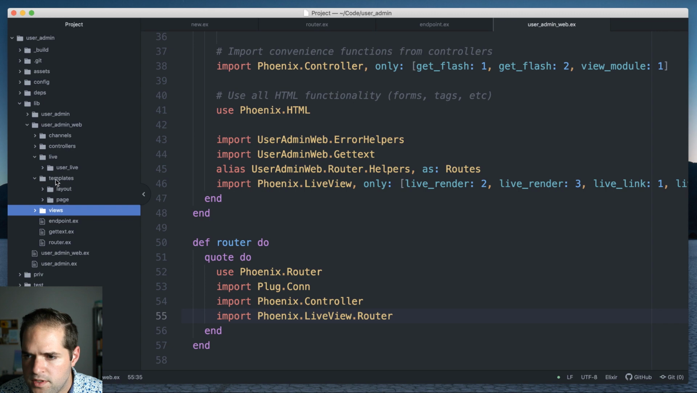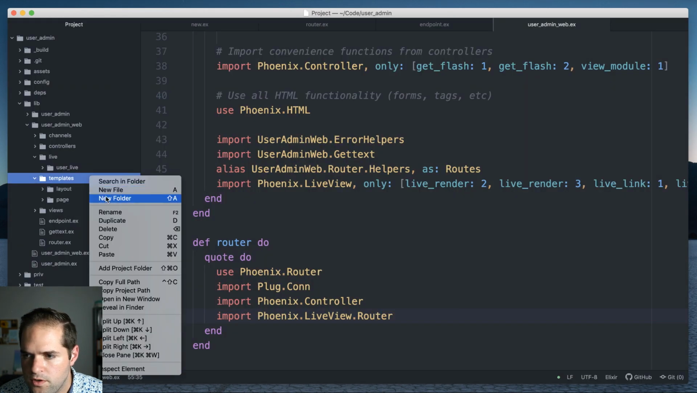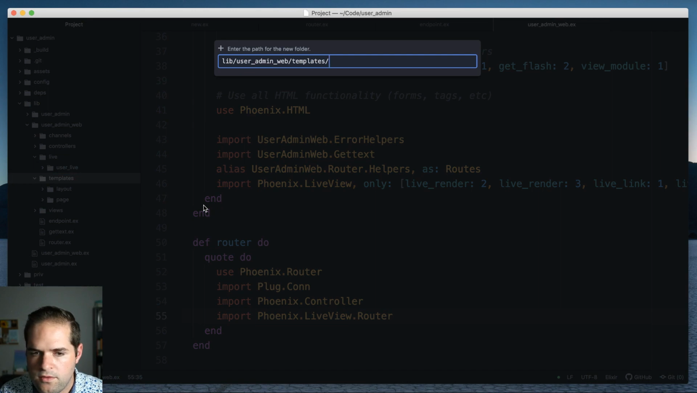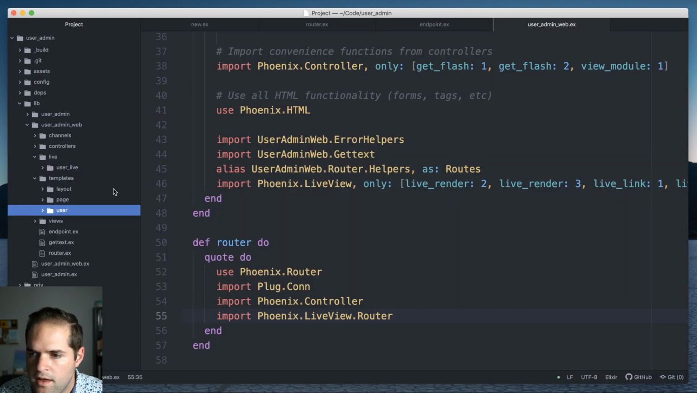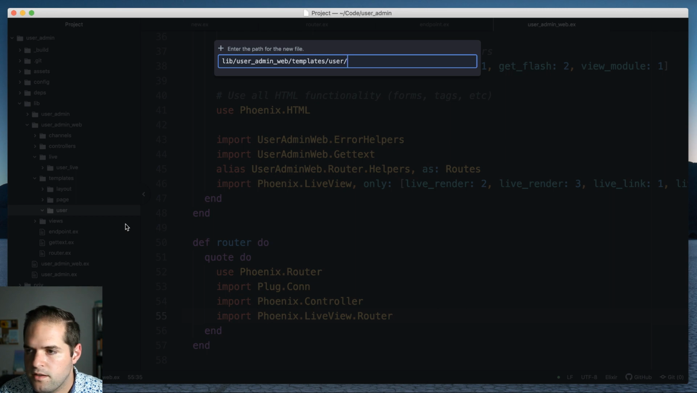Okay, and then let's go in and create the template. So if we go into templates and create a new folder, and we call that just user, and then let's create a new file inside of that, and we'll call that new.html.leex.